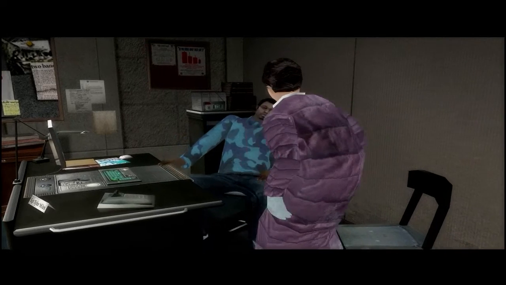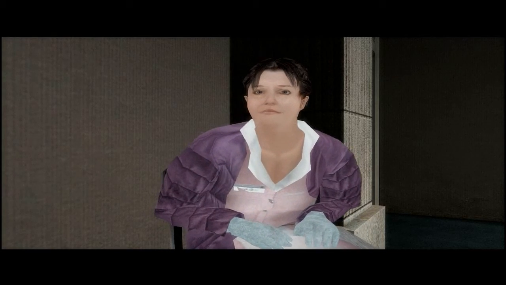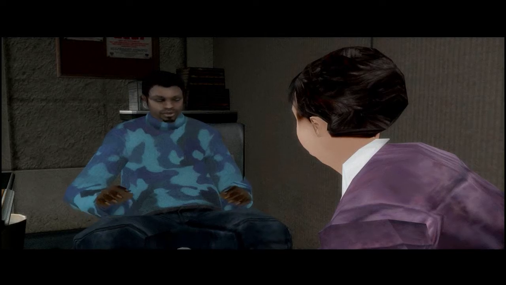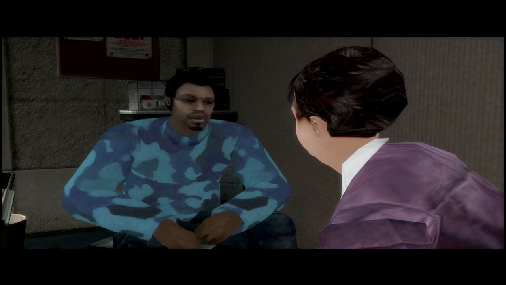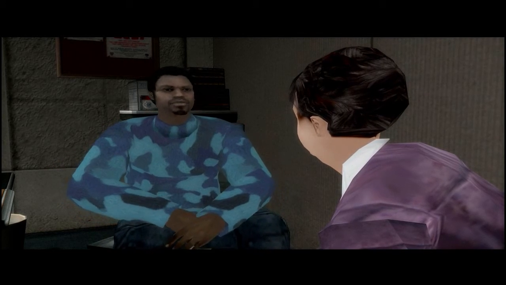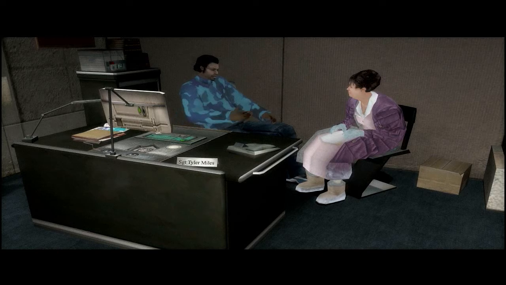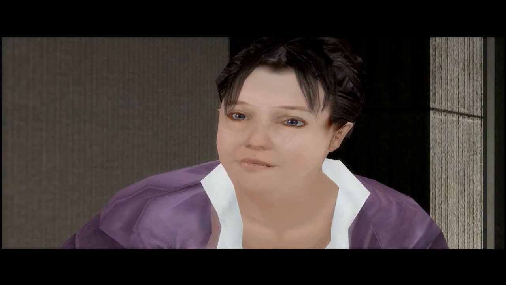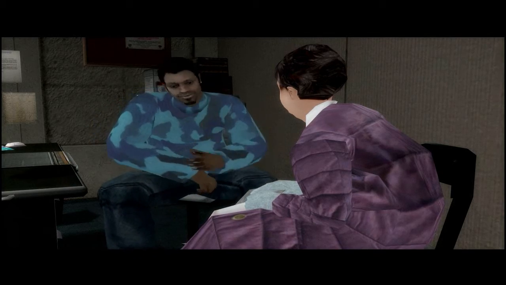Now, we're going to try and assemble a composite photo of the suspect you saw. We have a computer program to help us. You'll see, it's really simple. It's kind of like a video game. Have you ever played a video game, Mrs. Morrison? No. It doesn't matter. You're going to do fine.